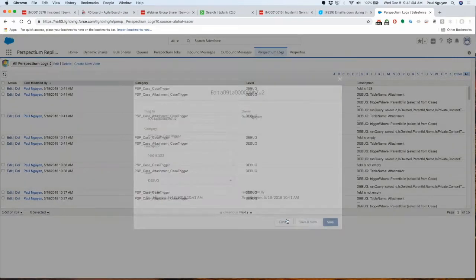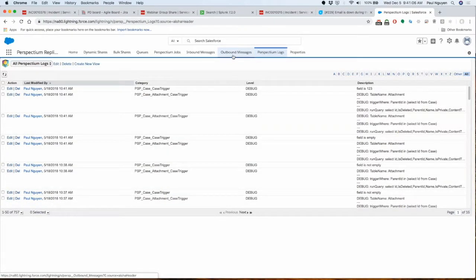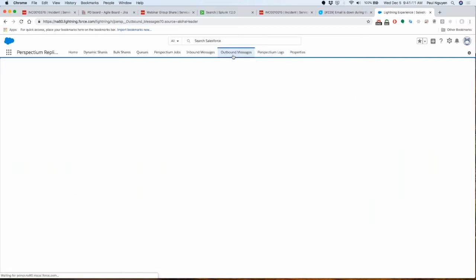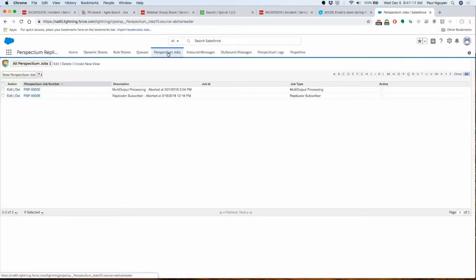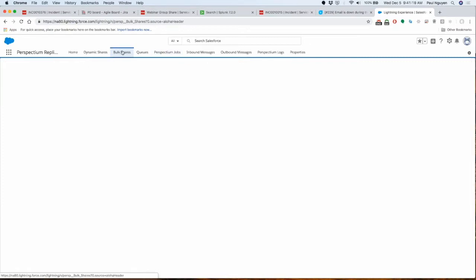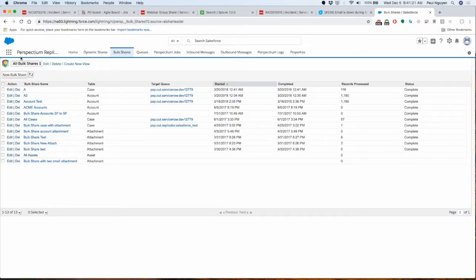So we wanted to make sure our application was compatible with Lightning, and that we could say that we are Lightning enabled. And like I said, the whole app has been kind of reskinned to work with Lightning while still maintaining the backwards compatibility with the classic experience for people who do not want to move over to Lightning at this time.